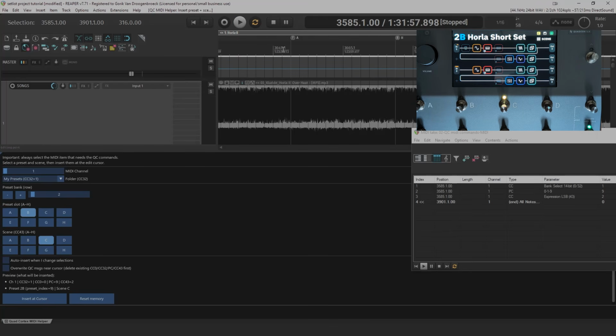So let's do another one. Here it needs to switch to scene A. Insert at the cursor.